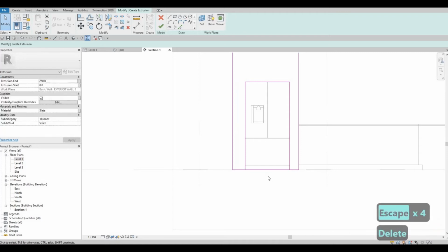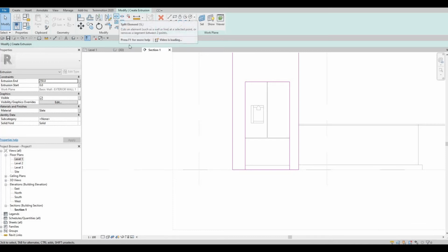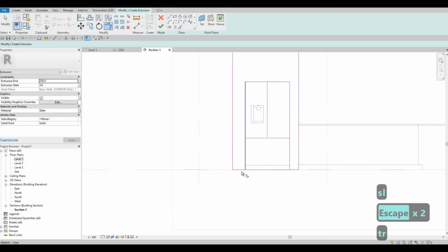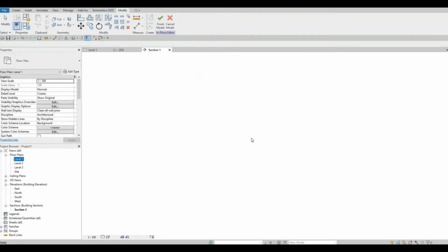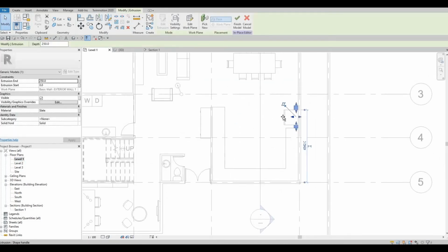This part will be overlapping, so don't worry, we're gonna make sure that it will be fixed. So now you can delete this. You should type in SL, which is split element. So SL, we're gonna click that one in the middle, and then TR, trim and extend. Now everything is good. Click finish. And then let's go to level 1 so that we could extrude it like that.